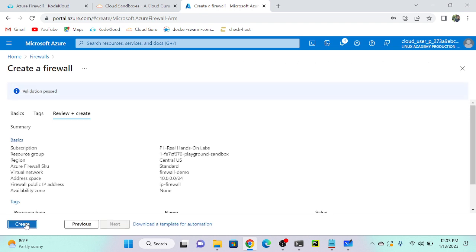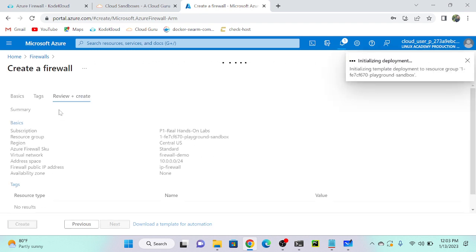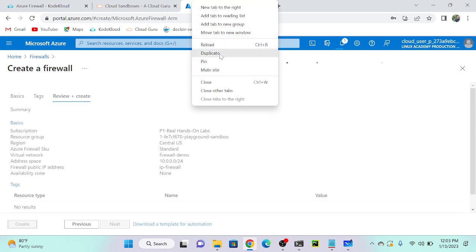It might take around 2 to 3 minutes, so let's wait. Meanwhile, I will create the application server as well. I'll go to virtual machine and create a virtual machine on the application subnet. For that we have to search for virtual machine, so let me open another tab.